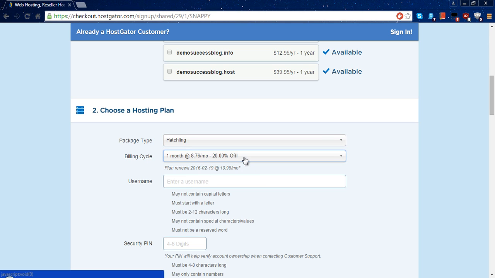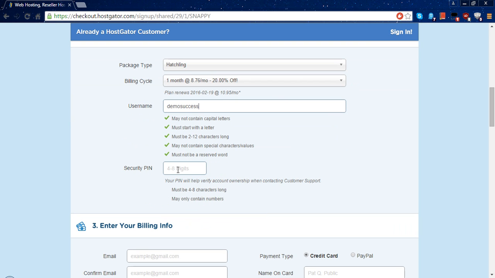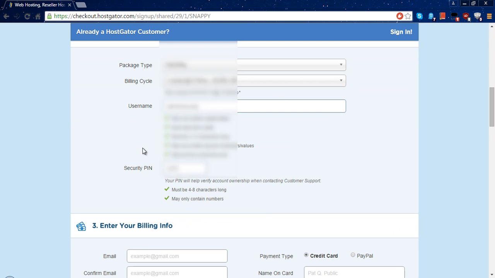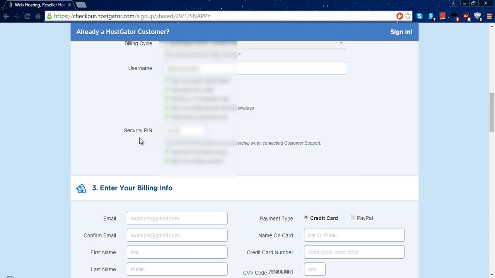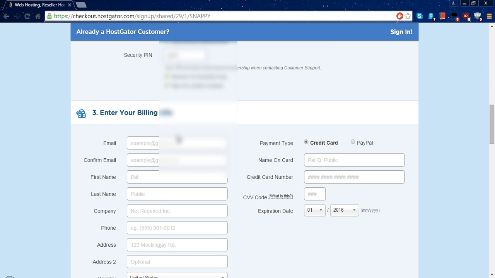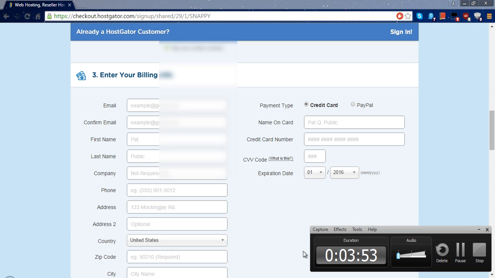Obviously you're going to want a bigger hosting package, but for this example, we're just going to do one. Pick a username. We'll just put Demo Success Blog. Oh wait, that's not going to fit. So we'll just do Demo Success. Down here, you're going to want to create a security pin. And I will be blurring this out in the video. Actually, I'll just go ahead and pause this real quick.